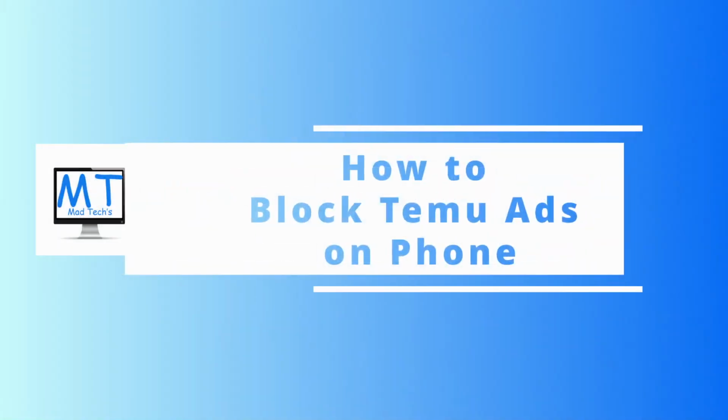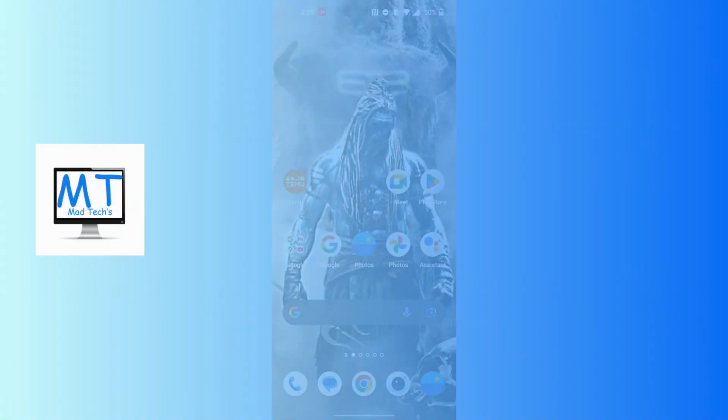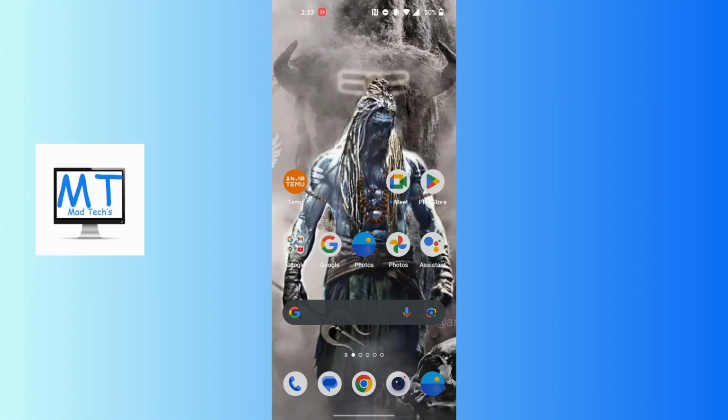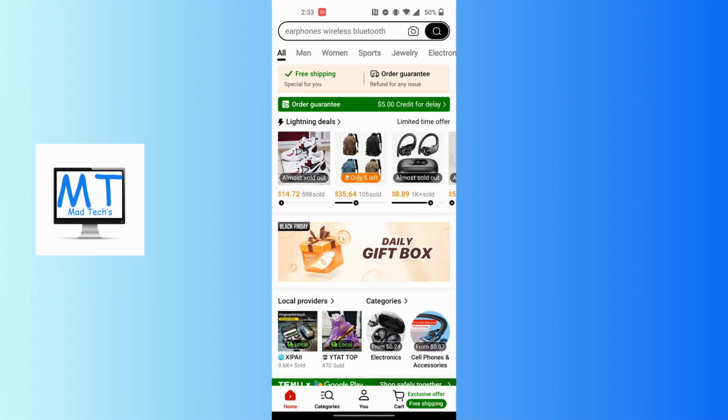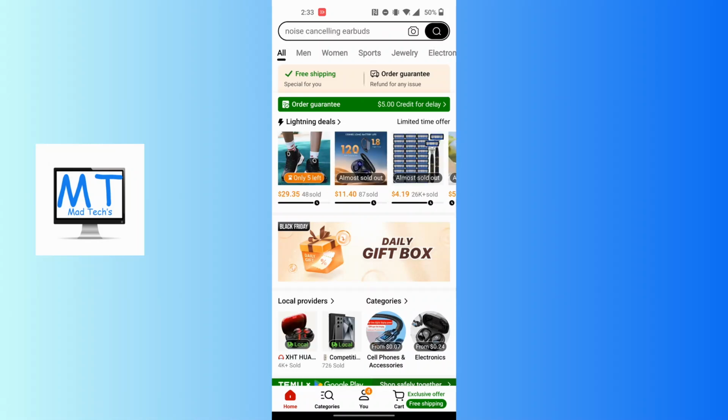Today we'll be learning how to block Temu ads on your phone, and now let's dive right in. Now, in order to block Temu ads on your phone, first open up your Temu app. And before you proceed, guys, you need to know that you either want to turn off the notifications from the Temu app or all of the advertisements from the Temu app.